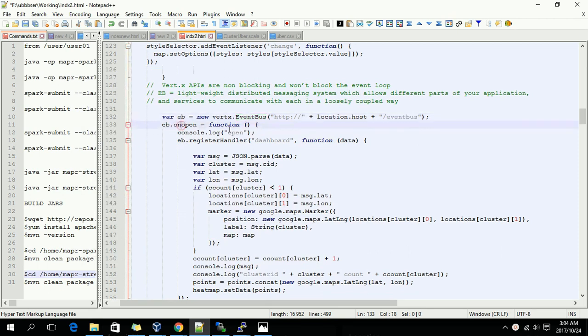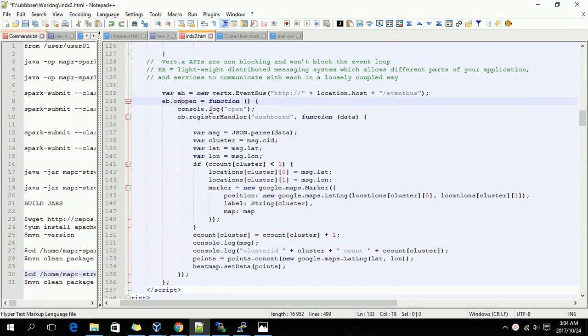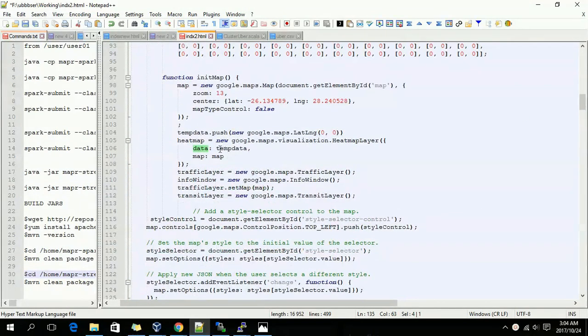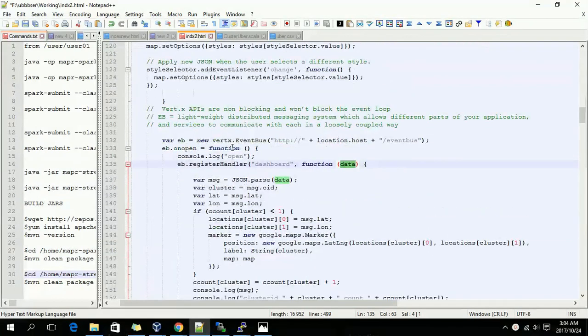Once we do that, we open the event bus and we can log, which allows us to actually see the transactions as they come through, and then we register the function using the data. So if you see data, we're coming with data from here up here, which is where the temp data is going to be sitting in.